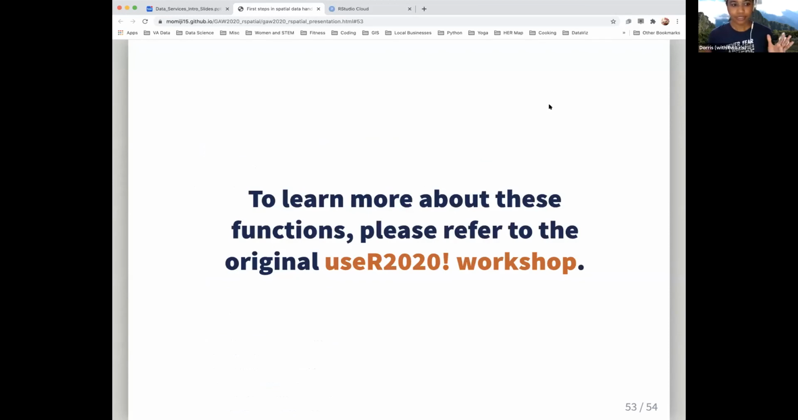If you want to learn more about these functions, there is actually a module that we created about those specific functions. So you can refer to the original workshop materials in order to learn how to do that.